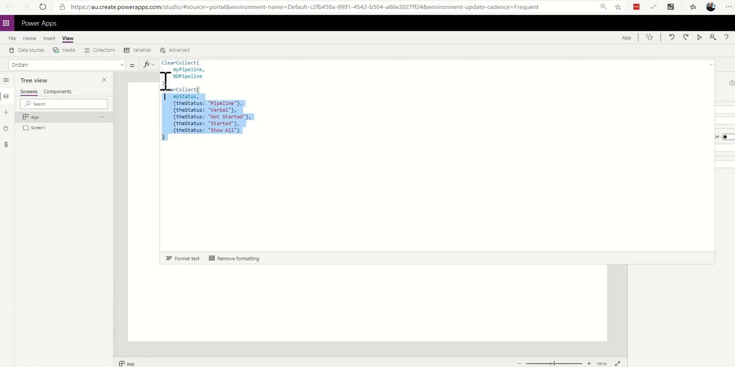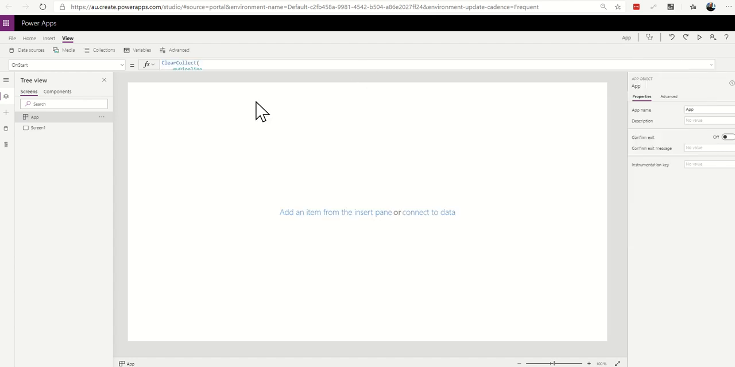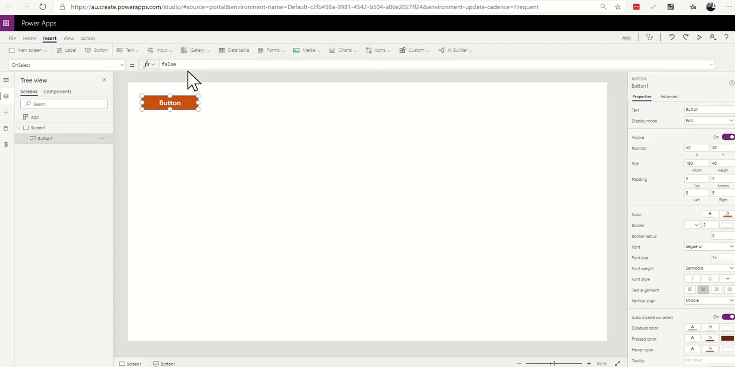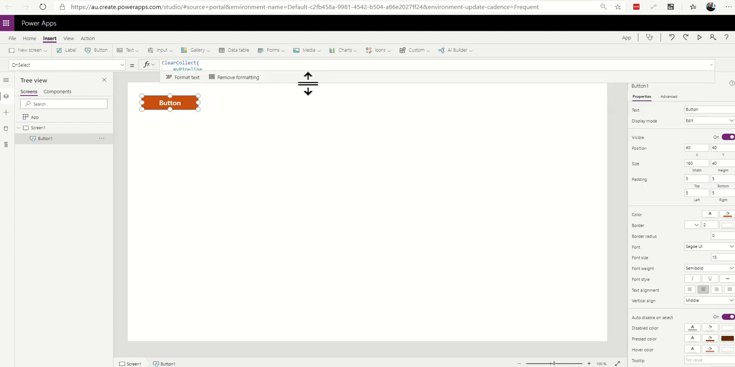So once you've created it, you could save your app, close it, open it again, or if you want to be lazy, you can just copy everything, go to insert button, and paste that into the on select aspect of the button, and then either push play to play your app, or hold down the Alt key on your keyboard and push that button, and that will run and go and collect our data. And then I'll know if the data's come in.